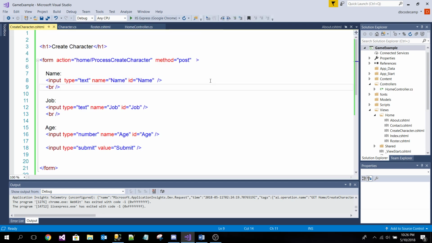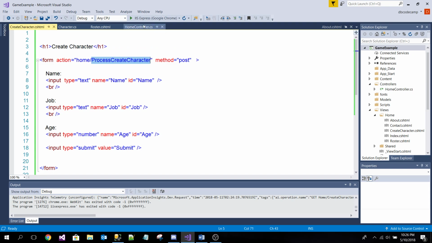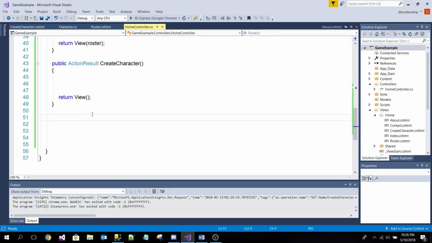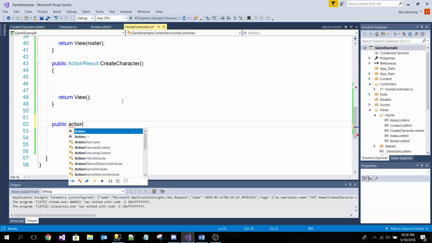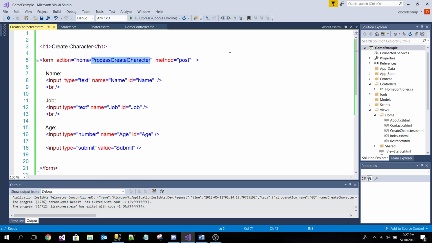Okay, so continuing, right here we have a form. So now that I have a form, now what do I need? So I have a view, and this loads the create character page that we have created, which is the form. So now we need, sorry, go ahead. A new action result for the process create character. Exactly. Action result, and then we called it process. Beautiful.